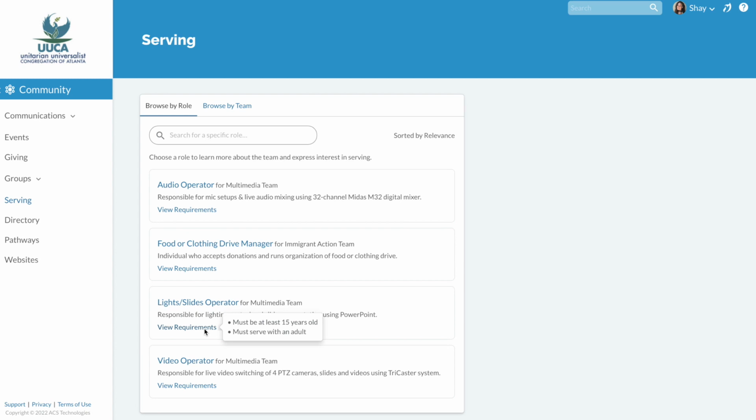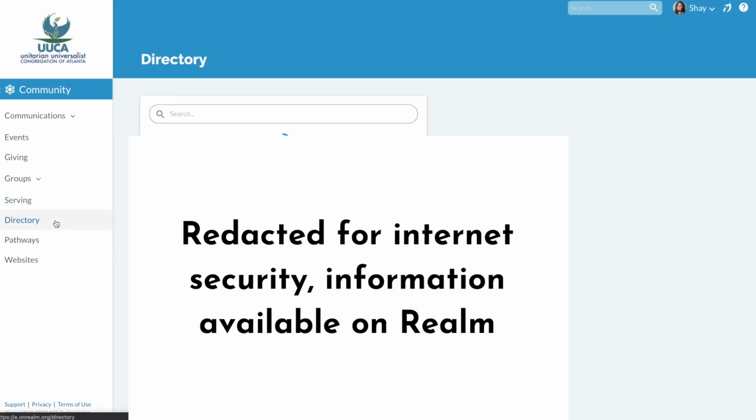Our last tab that's available to congregants at the moment is the directory. The directory functions as you would imagine. It gives you a list of everyone who's currently listed on Realm as a part of UUCA.